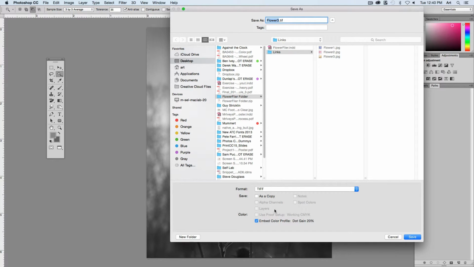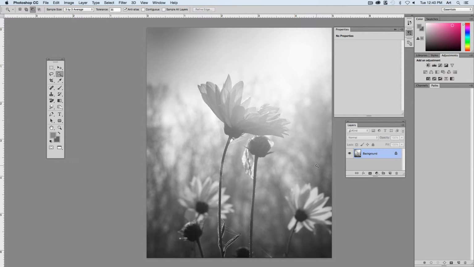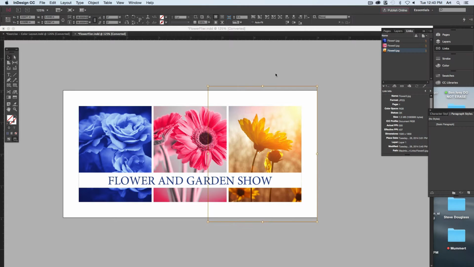So now you can see there's TIFF as the format. And I'm going to save it in the same spot. Hit save. And we'll do OK to that. Close it out and jump back into InDesign. Why didn't it turn black and white? It's not a JPEG. That's part of it. Why didn't this turn to black and white, though? It's a different file now. I've got to replace this one.